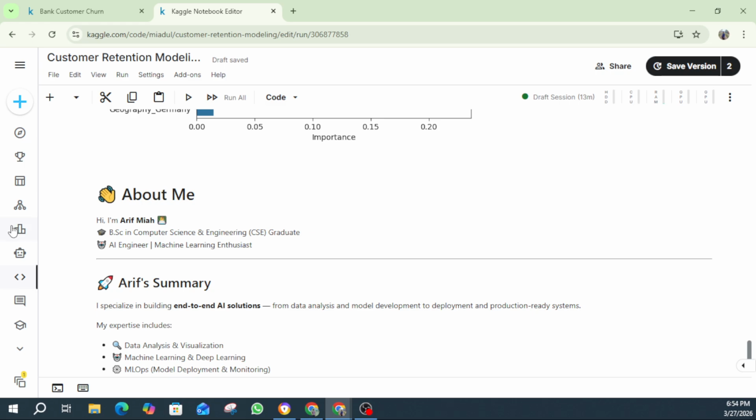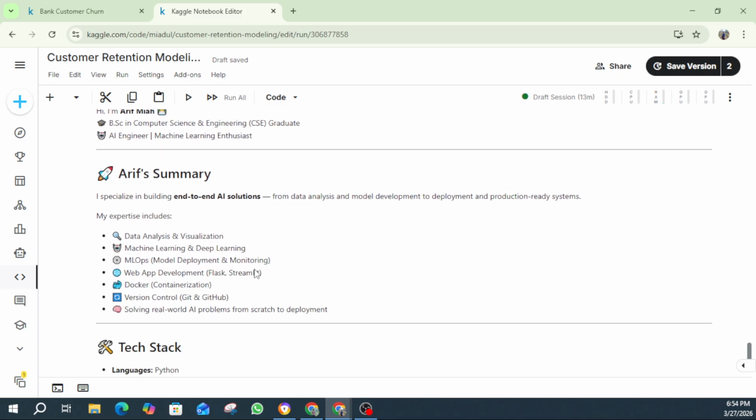So that is how you can build a complete end-to-end machine learning project, churn prediction machine learning.